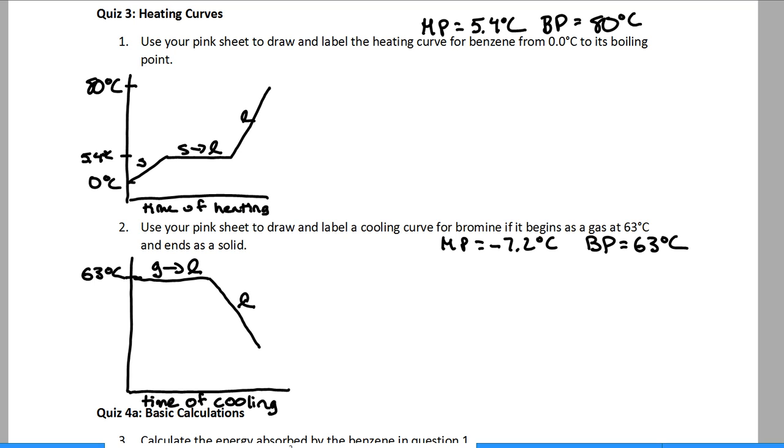Of course, right now it's a liquid. So if we want it to end as a solid, we're going to need to cool it down to its melting point, or freezing point, so that it can freeze. Again, at this point, we have a solid. At this point, all of the bromine will be a solid, and the question just says it ends as a solid.